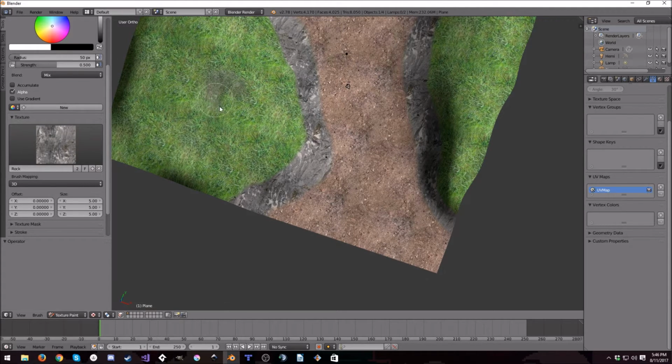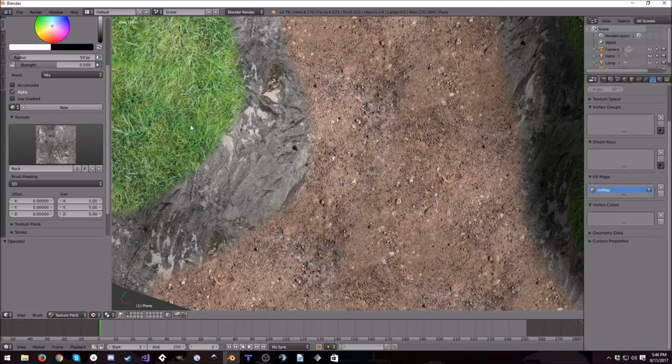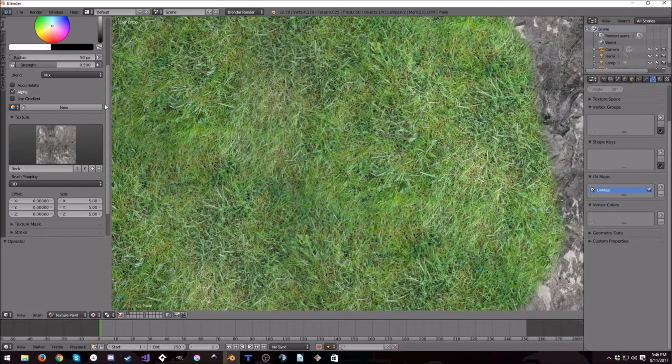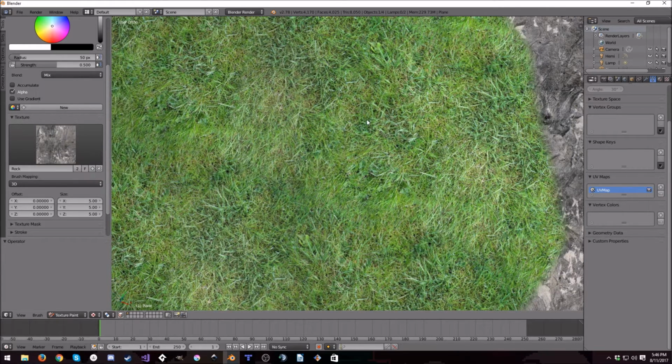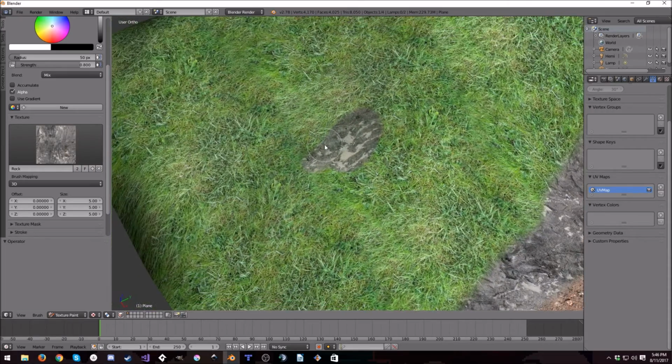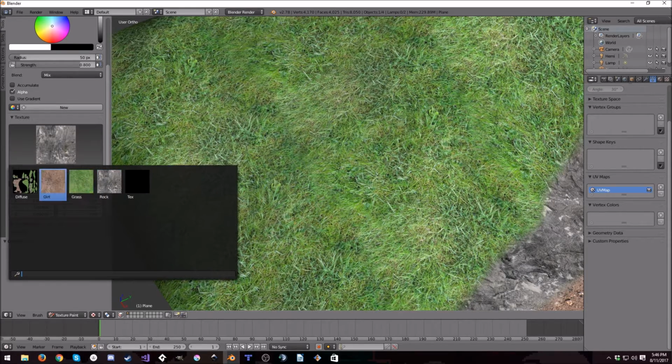0.5. I'm trying to, there we go. So one thing we can do is we can mix this in a little bit. We can also adjust it to add. That really doesn't work. Pretty much mix is the only one that's really going to work for painting and texture. We just have to find the right strength. There we go. And also I want to actually do this with dirt.